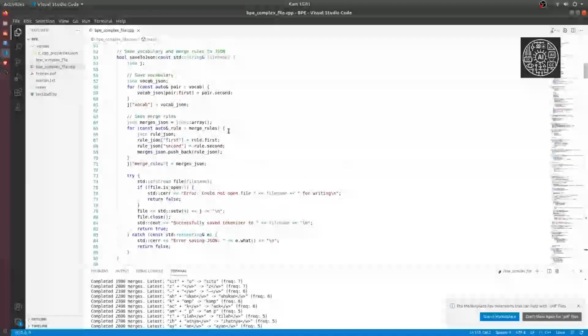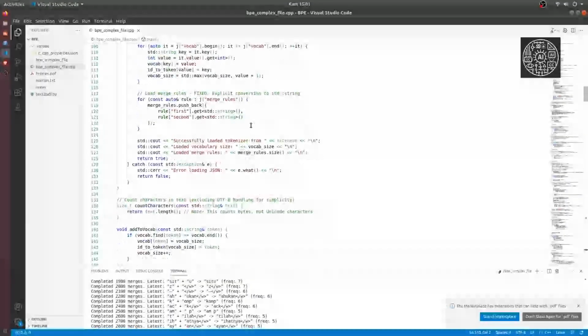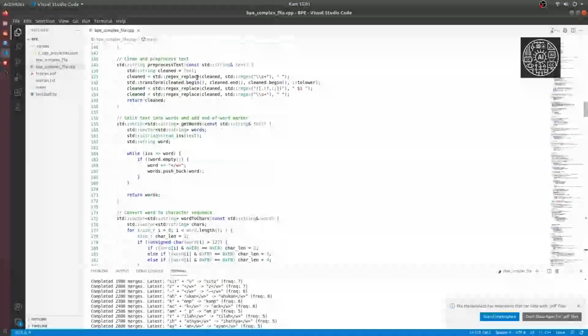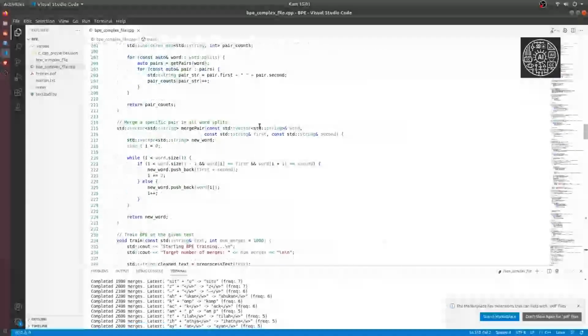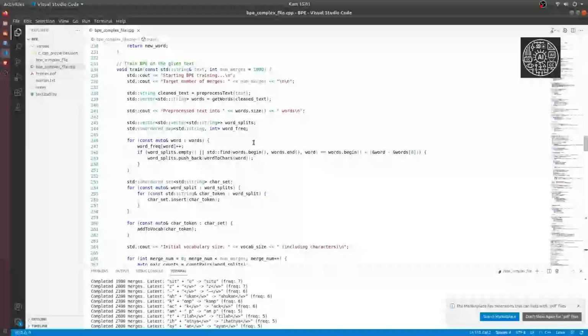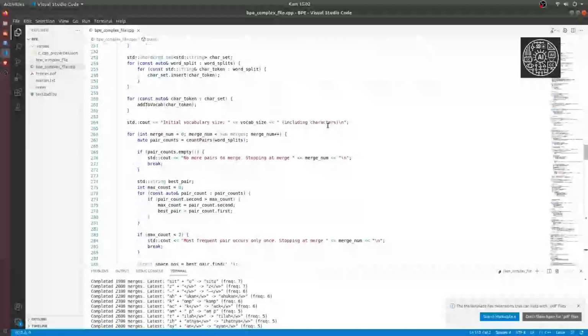Hopefully this will generate the JSON file from this result. Starting pre-training. Here, as you can see, the BPE training is loaded on the CPU instead of the GPU. Remember that in the last videos I was using the GPU to train the model, but this time I'm using the CPU.